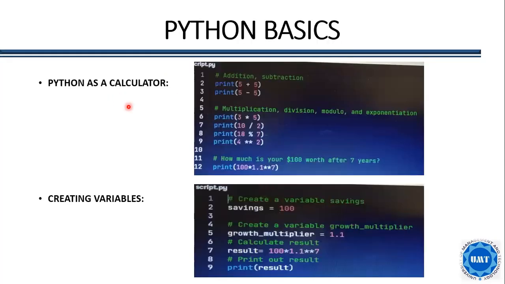So, in Python basics, Python acts as a calculator. Here we can see addition and subtraction. It can easily print these two functions. On the other hand, it can also do multiplication, for which star is used. For division, slash is used. For modulo, percentage is used. For exponentiation, this sign is used. So if we want to calculate anything, we can use Python as a calculator.